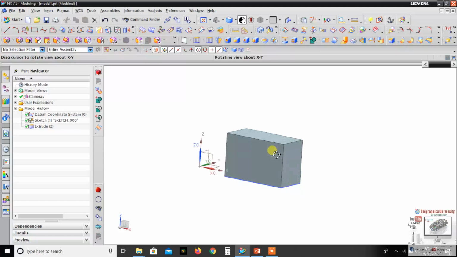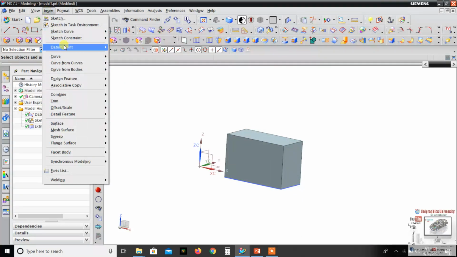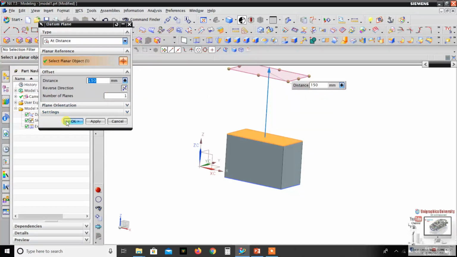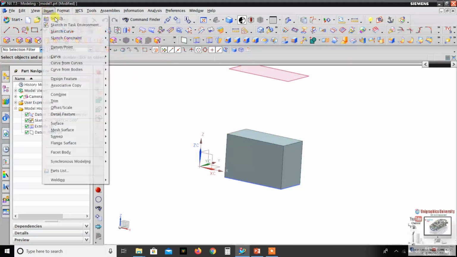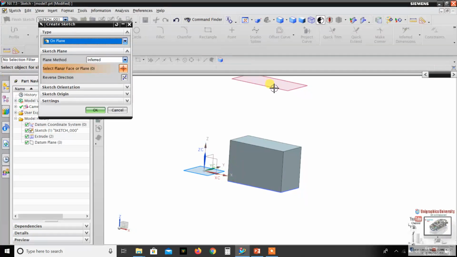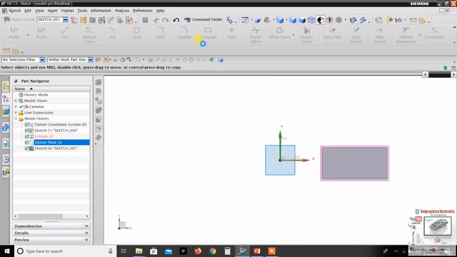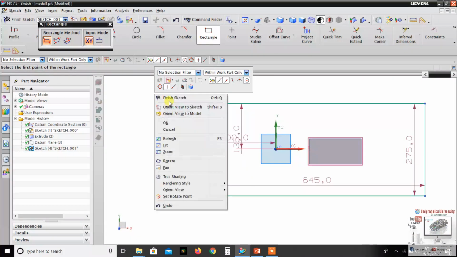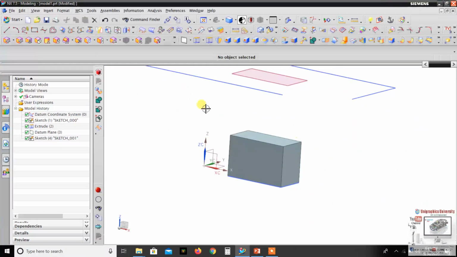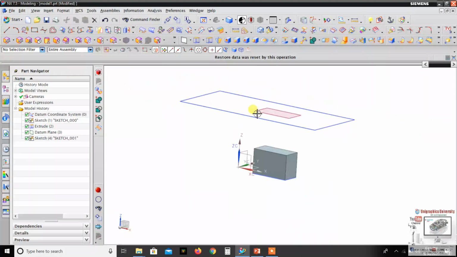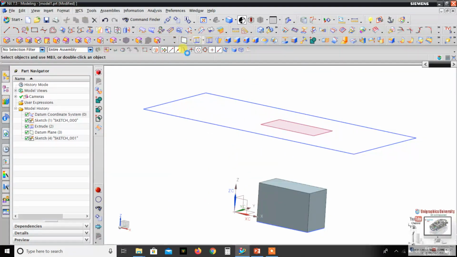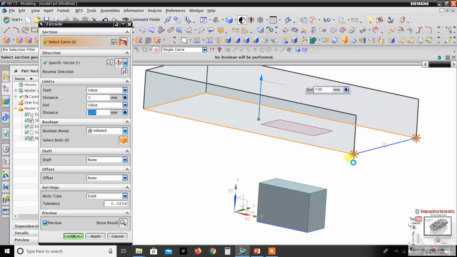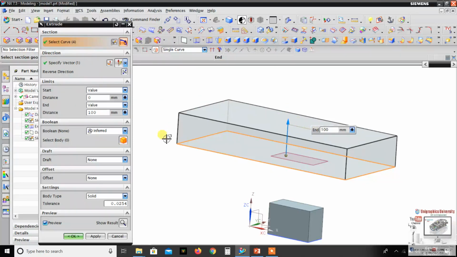I just make one datum plane, insert datum plane from this face, 150. Okay, insert sketch in task environment, select this plane. I make one more rectangle, right click, finish sketch, right click, fit. Then go to extrude, select these curves, 100 mm is okay.